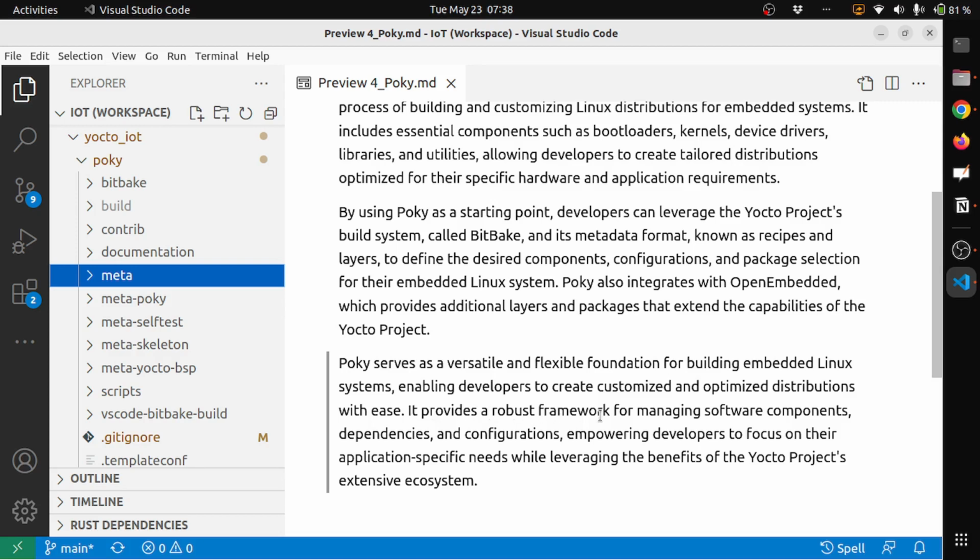So Poky provides a robust framework for managing software components, dependencies, and configurations, empowering developers to focus on their application-specific needs while leveraging the benefits of the Yocto project's extensive ecosystem. So what it means is that Poky actually provides a framework for managing software components. That means you can manage the software components that need to be part of your embedded Linux, by managing the layers and the configurations. And at the end, you can generate an SDK and focus on the application development. So you can focus on the application-specific needs by configuring your layers and defining what you want to be present in your Linux system.